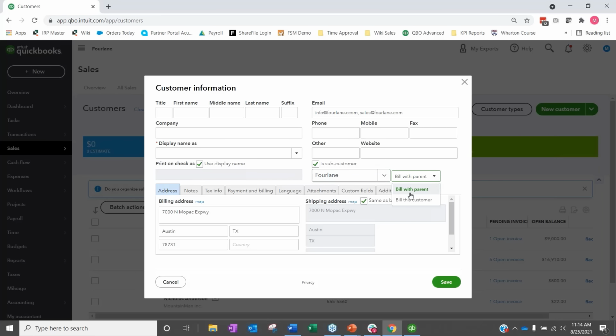This is something different that QuickBooks Online Advanced has that the desktop does not have as well. This concept of bill with the parent, right? Or bill this customer, meaning this level. So when we go in to create an invoice, do we want all the time to be pushed up and invoiced at the parent level? Or do we want it invoiced at each individual job level? Basically for multiple jobs. So it allows you to aggregate the revenues at the parent level.